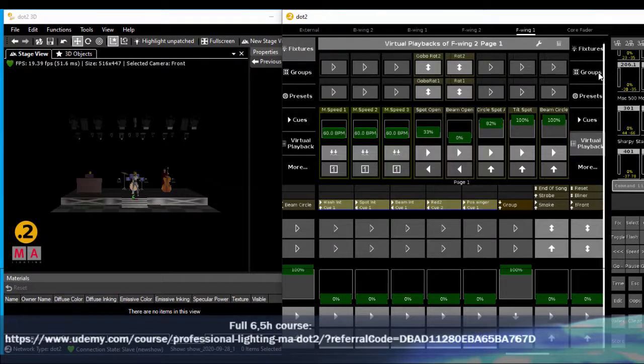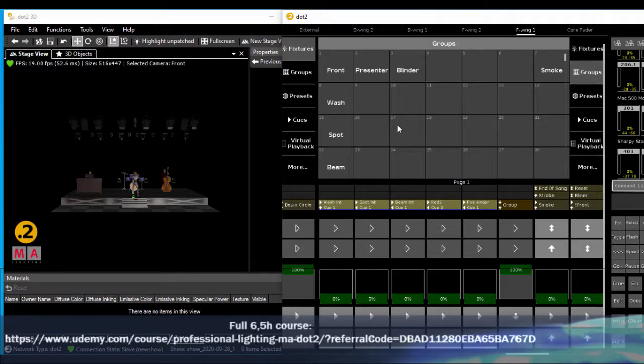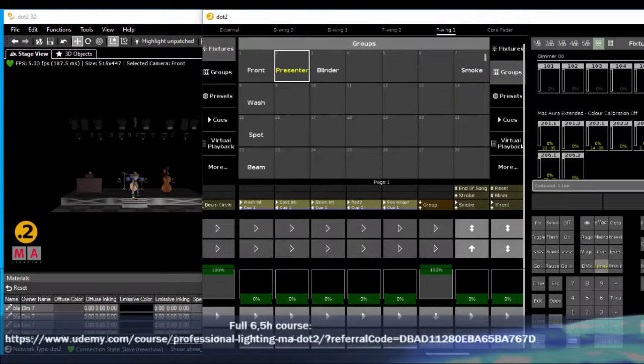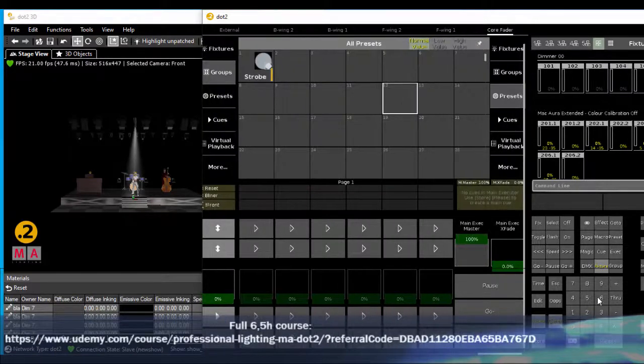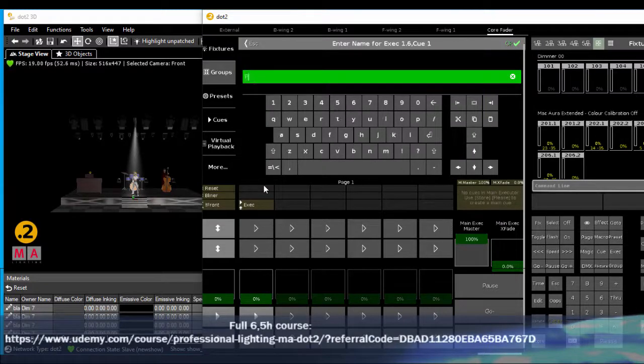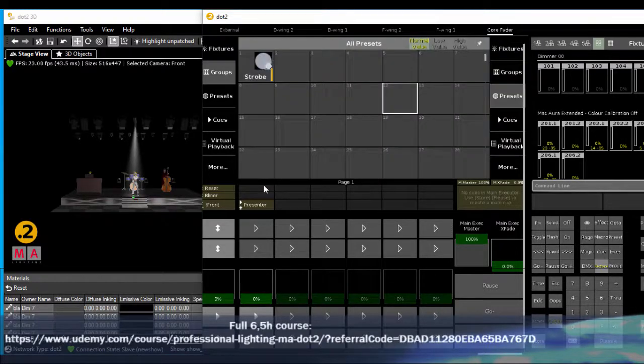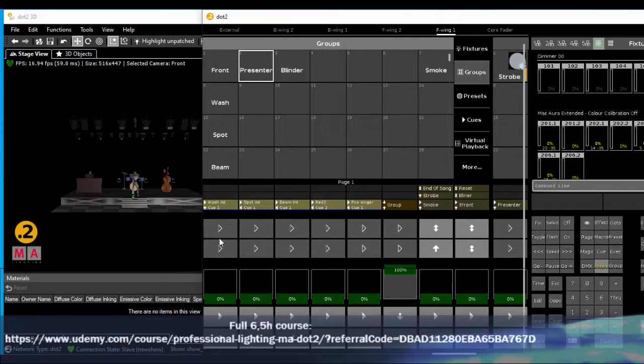So let's go again to our groups. Here's the presenter. Give them full intensity. Okay, and I'm going to store them on an extra fader. Let's go to the core fader and store them here. Presenter. Okay, fine. They also fit here.